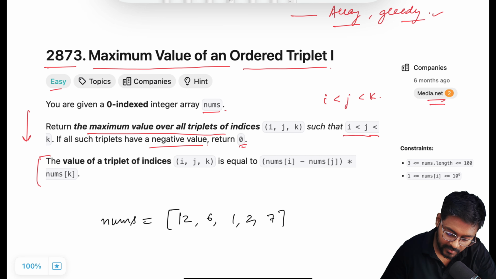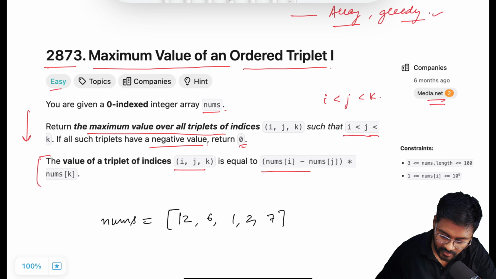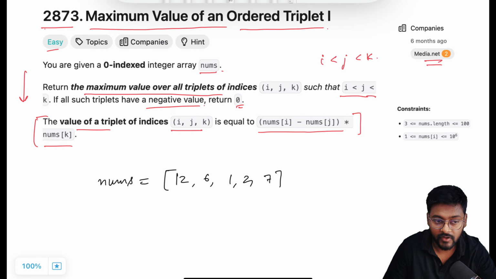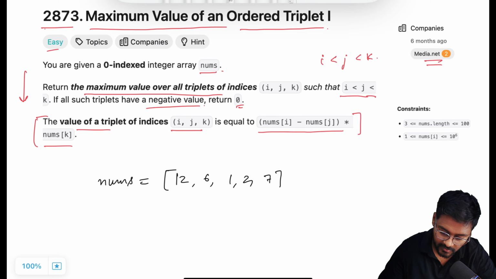The value of the triplet of the indices i, j, k is equal to nums of i minus nums of j, multiplied by nums of k. So this is the formula we have to use to find the value of the triplet. And among those values of the triplets, whatever is the maximum value, just return that. If the maximum value is negative, return 0. So this is our problem statement.